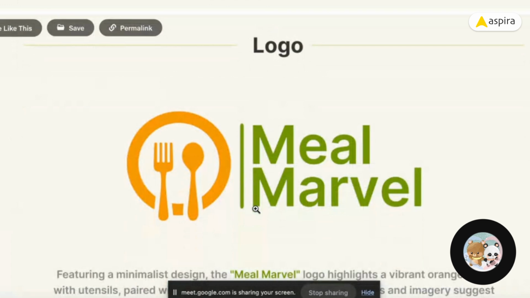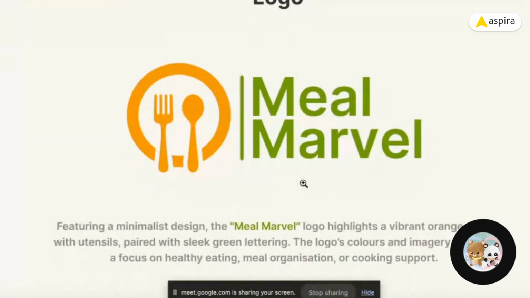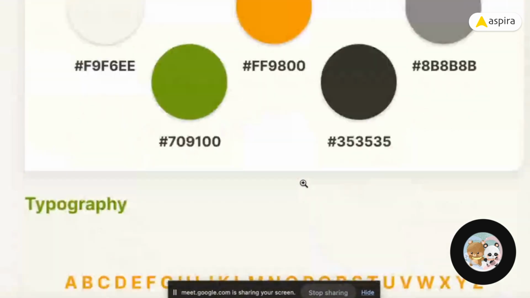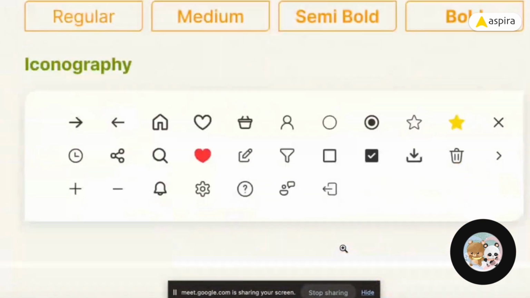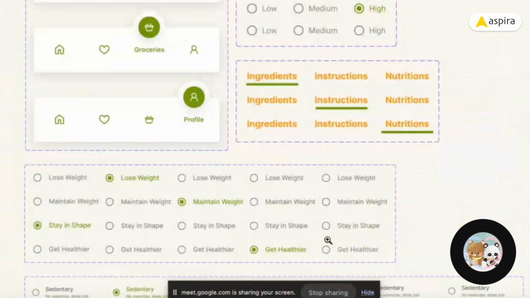And this was the logo, the plate with the utensils, which is in orange color, and refers to energy. And the name of the application is Meal Marvel, which is in green color, and refers to health and freshness. And these were the colors I have used in my application. For typography, I used Inter: regular, medium, semi-bold, and bold. And for iconography, these were the icons and components I have used in my application.